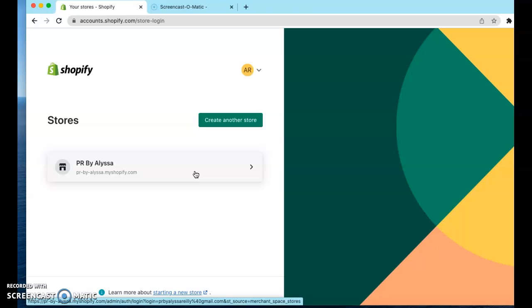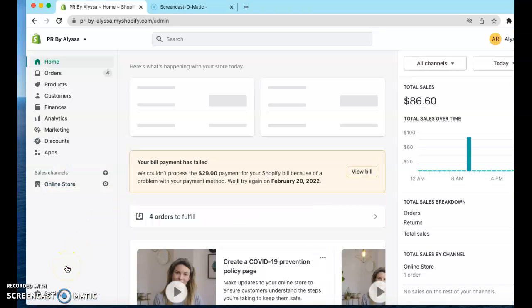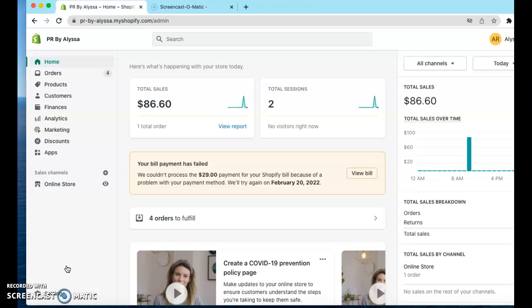After you log in, it will save it like here. And the store address is just as it's shown, pr-by-alyssa.myshopify.com. And when you click on that, it's going to prompt you to enter in the password, which will be in our task document. After you've logged in before, you can save it so it doesn't prompt you to enter in the password, which is how we are now.